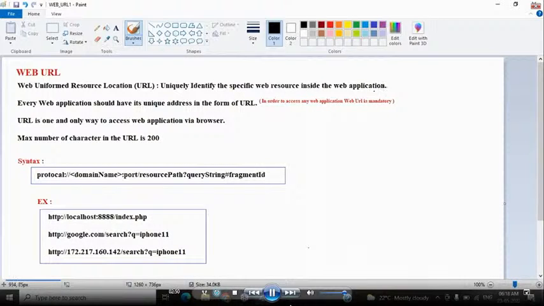What is a resource? What is a web resource inside the web application? What do you guys know about it? Inside the web page there are links, tabs, all the resources.